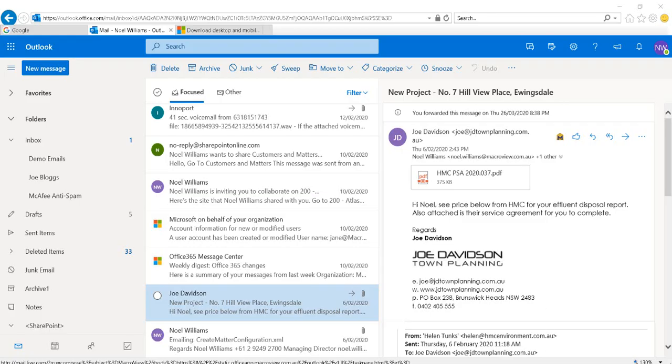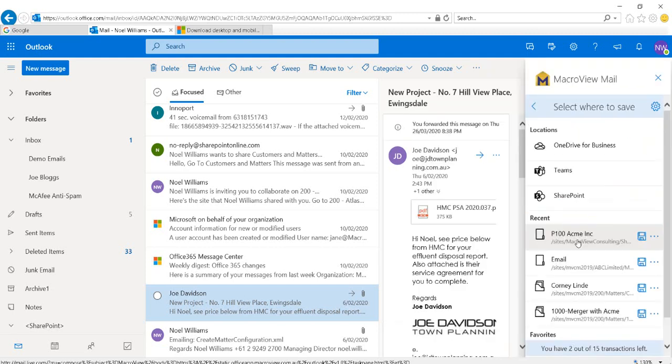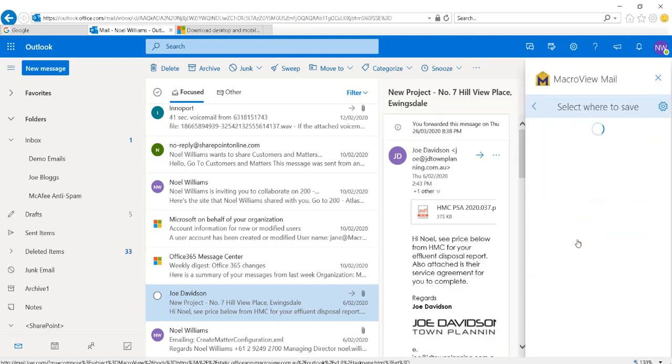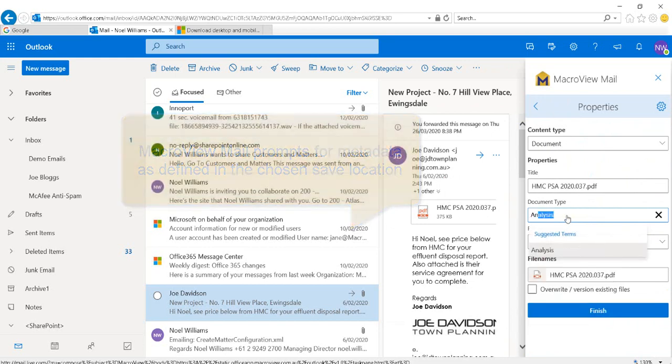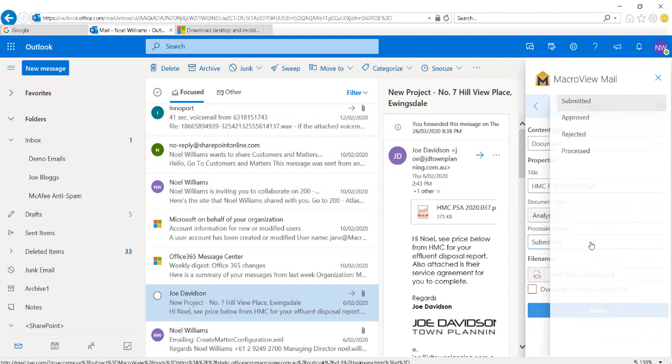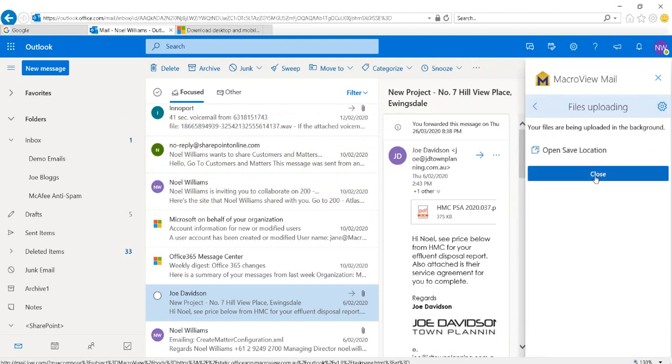Back in Outlook Web Access, let's save the attachment to this email. Let's choose our recent Teams location and save. We're now being prompted for metadata in respect of our attachment. Let's type ahead to choose a value for this managed metadata field called Document Type and advance the status of processing stage from submitted to approved. Our attachment is now being saved securely to that project area in Teams.